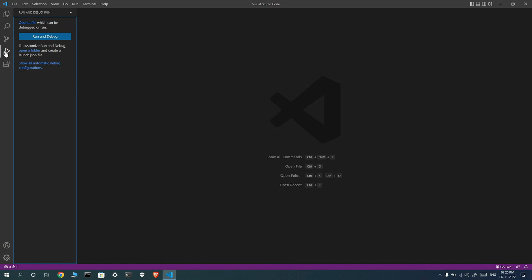This thing here is known as the run and debug panel, and here you will run your programs. For example, if you wrote any Python or C++ code or code in any other language, you will come here and use this in order to run your programs within VS Code.